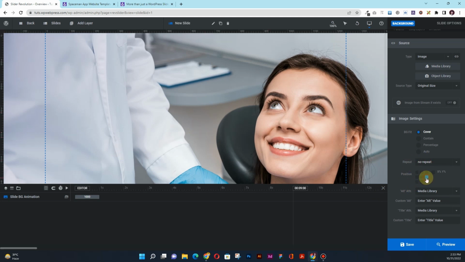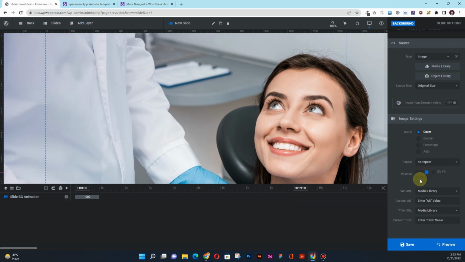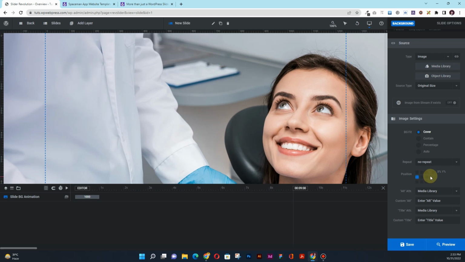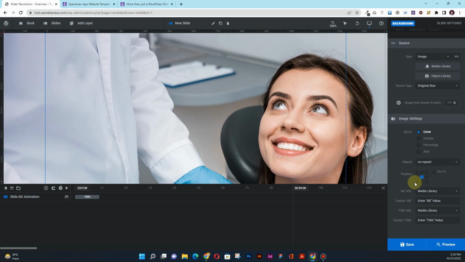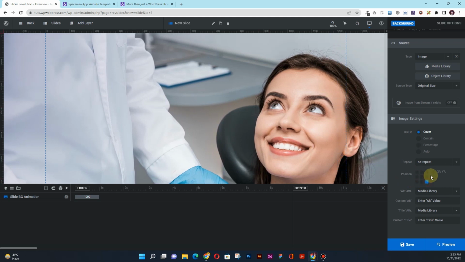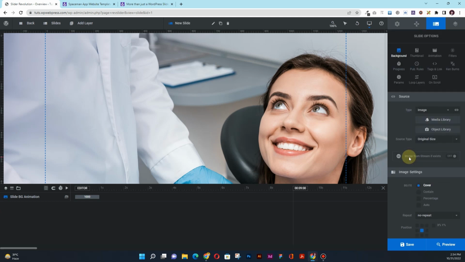Then you have the option to change the position of the image. You can choose between top left, top center, top right, center left, center center, center right, bottom left, bottom center, bottom right. You may notice that the alignment is changing whenever I click any of these alignment options. Then you have these alt options, custom alt, title alt options, and custom titles, additionally for SEO purposes.